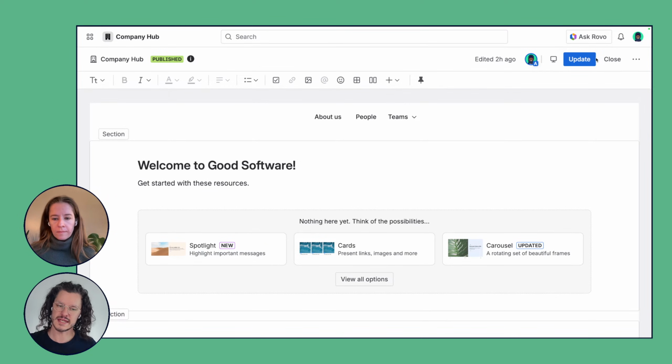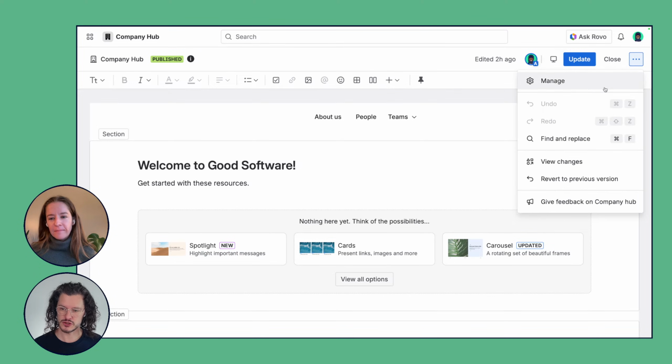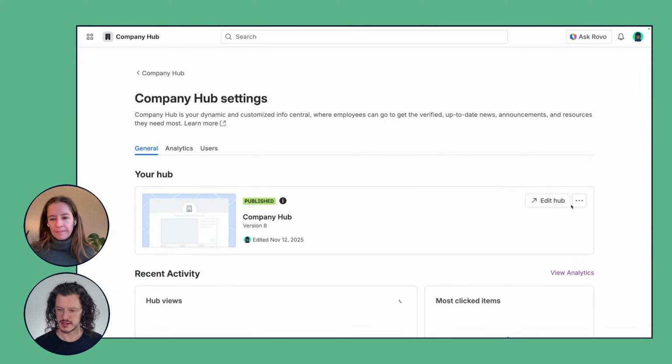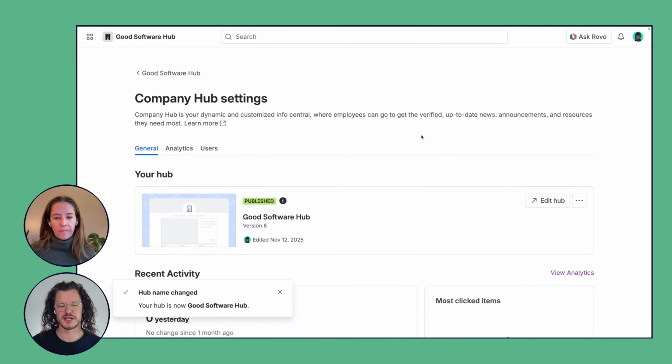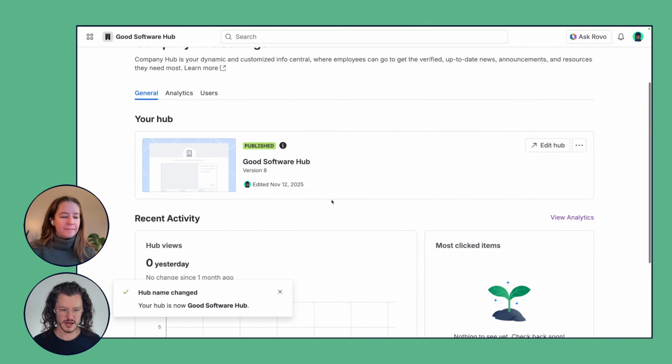If you go right into it brand new, it will ask you to give it a name, which we could actually do right now. So I'm just going to go into the manage area here, and I'm going to rename this. We'll call it Good Software Home. No, let's call it the Good Software Hub. Cool. Because the name of this company here is Good Software. So it's the Good Software Hub.